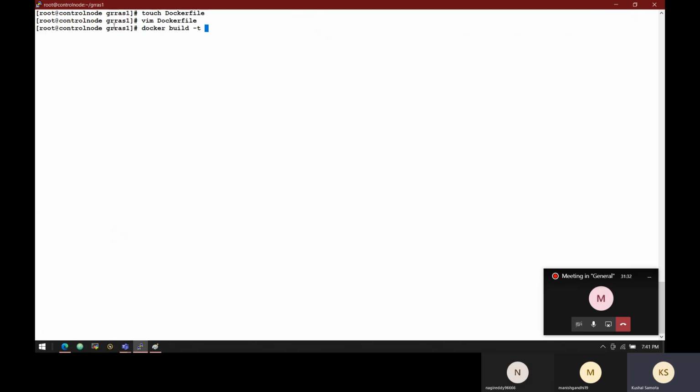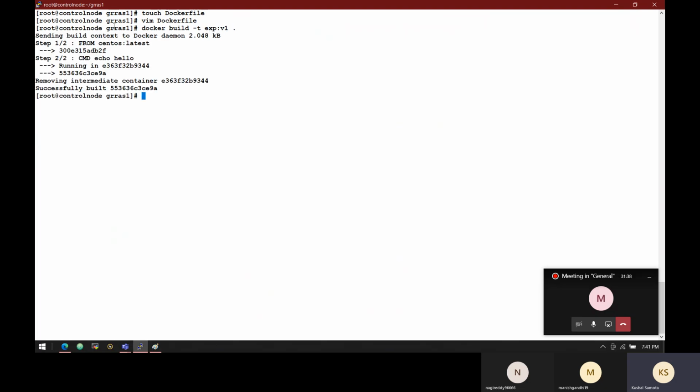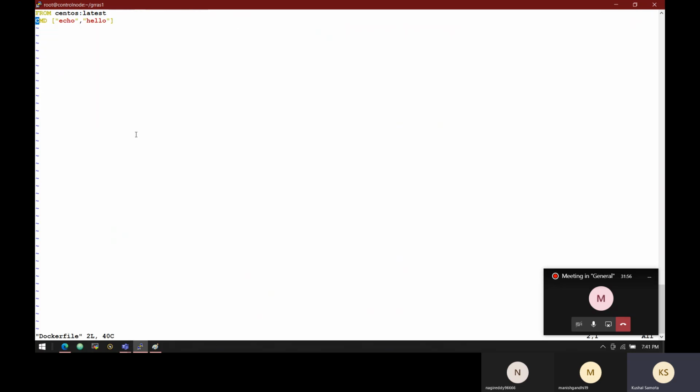Docker build -t experiment:v1 . is created. Then docker run. Now I'm not running it with -d, I'm running it with -it, so it will give me the output. experiment:v1. See, it is printing hello on the base machine. So this output is coming from the container. So it is the easiest Docker file example, easiest.